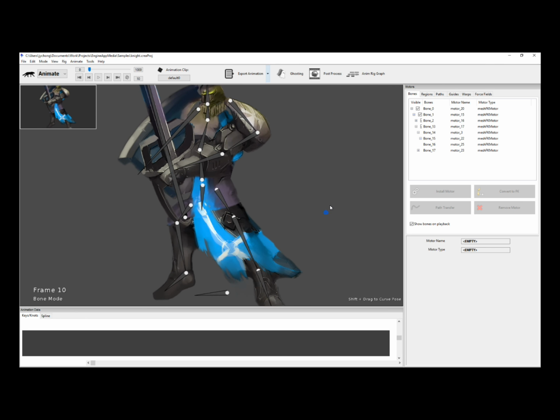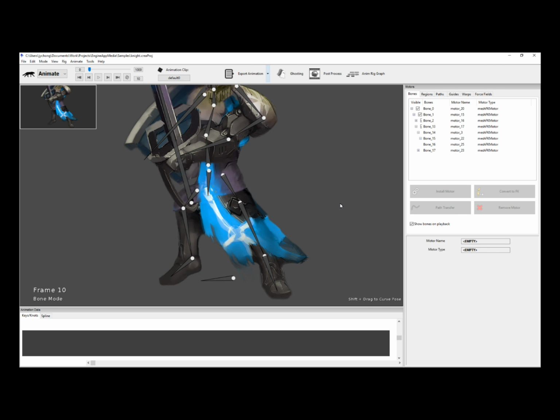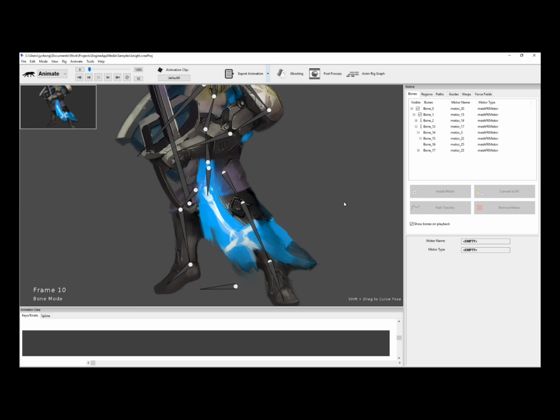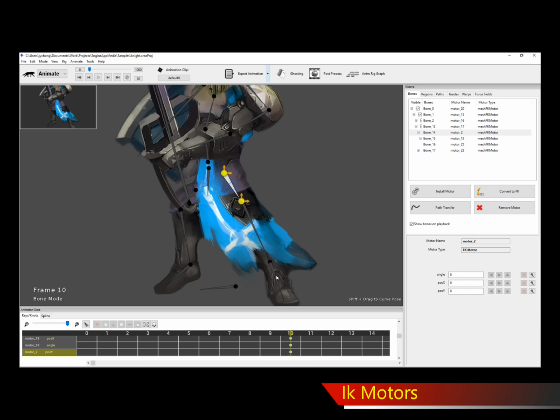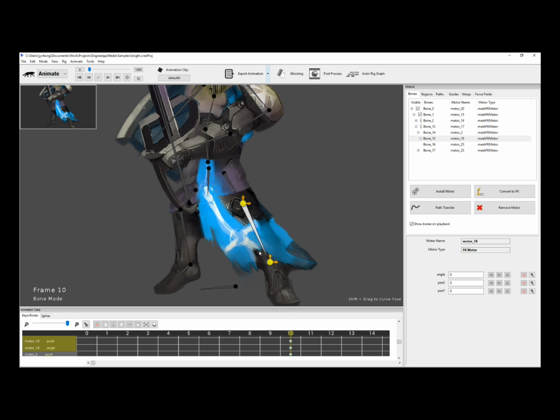Now moving on to the next motors that you probably need to know about, we're moving on to something called IK, which is inverse kinematics. So what is inverse kinematics? Well, for example, let's say we wanted to pose these two bones, or even these three bones, and we wanted to pose them in such a way that the tip bone is always pointing or attempting to hit a certain target location.